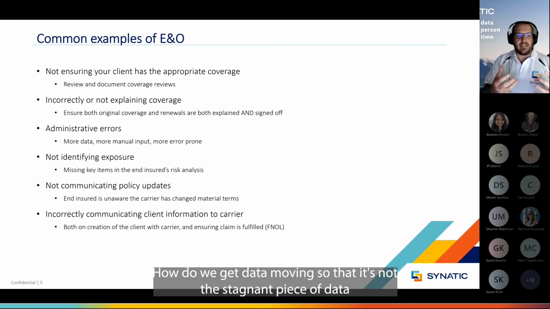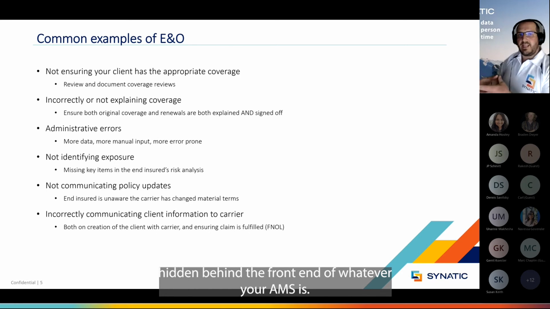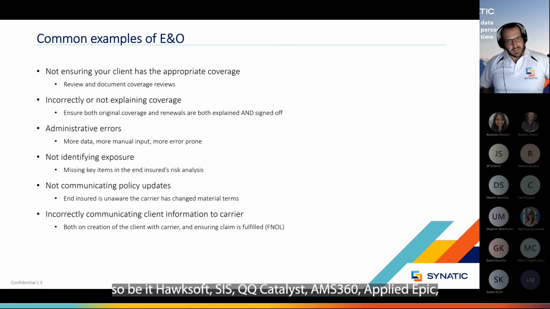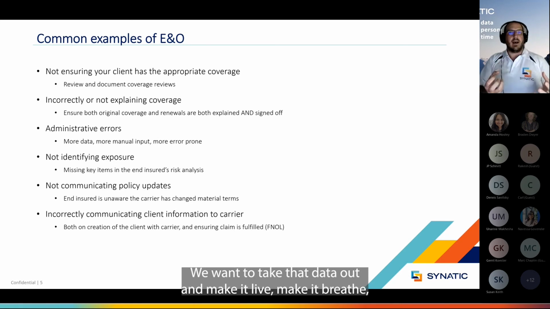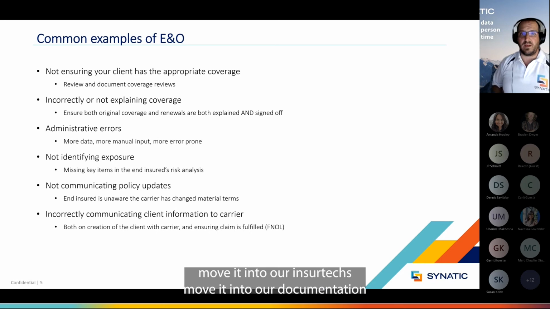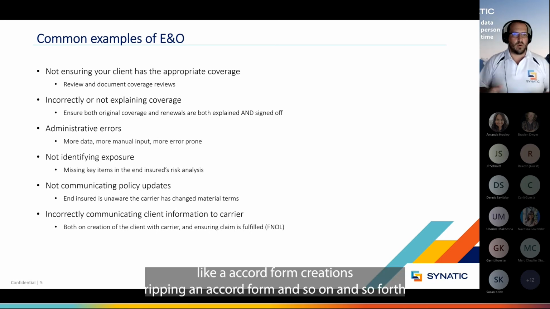How do we get data moving so that it's not the stagnant piece of data hidden behind the front end of whatever your AMS is? Be it Hawksoft, SIS, QQ Catalyst, AMS 360, Applied Epic, whatever it is, we don't want that data hidden behind the user interface. We want to take that data out and make it live, make it breathe, move it into our insurtechs, move it into our documentation, like Accord form creation, and ripping Accord forms, and so on and so forth.